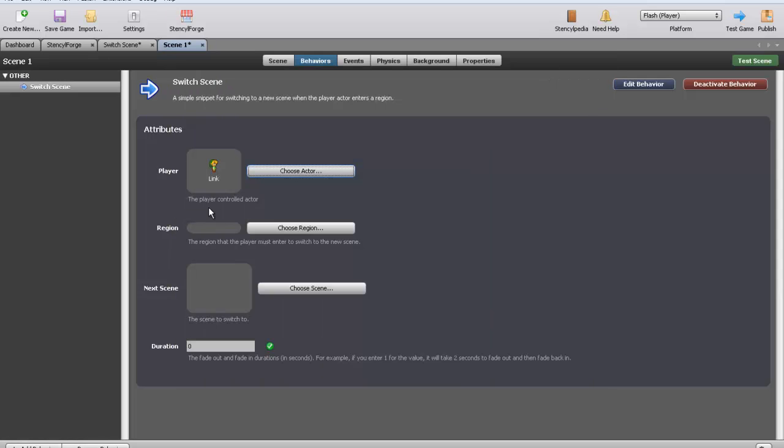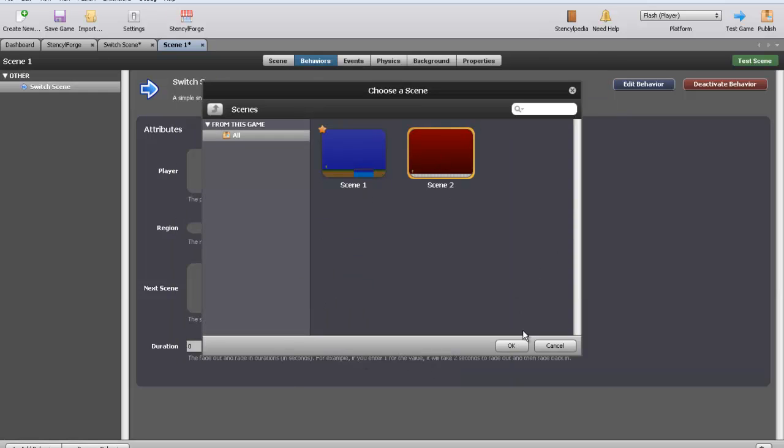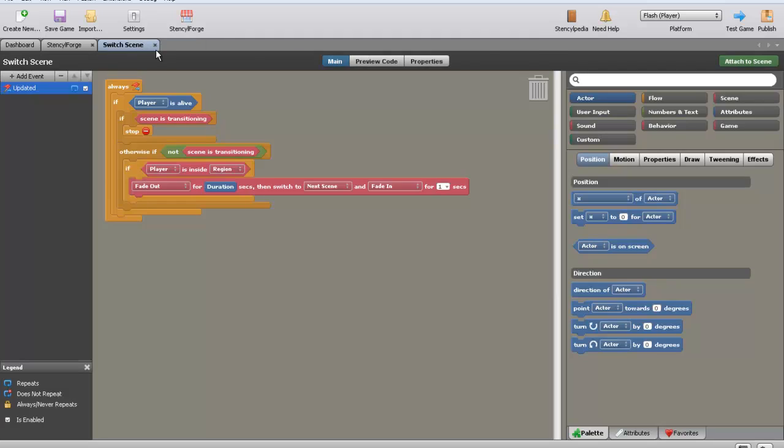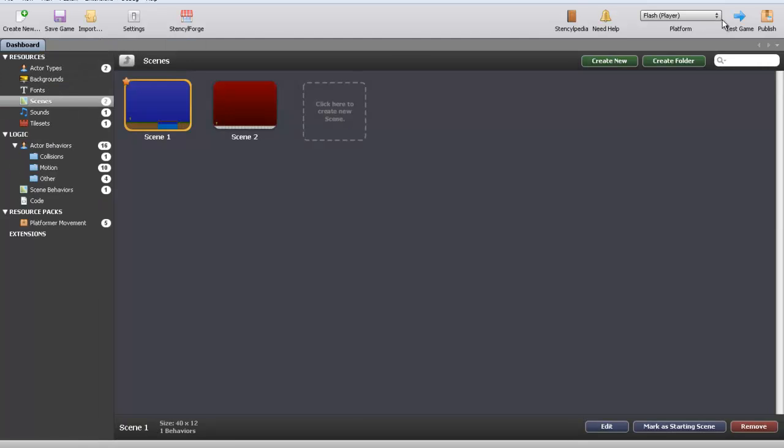We're going to choose a player, which would be Link, by clicking on Link. We want to choose a region, which would be the region we just created. And then we want to choose the next scene, so scene 2. And duration would be the amount of time it takes to fade. So let's do 6 seconds. Oops, not 06. 6, thank you very much. So if we Control S to save, we should be ready to go.